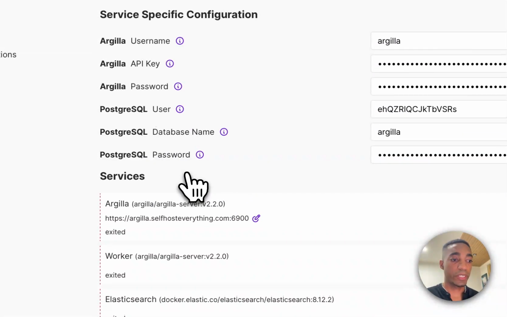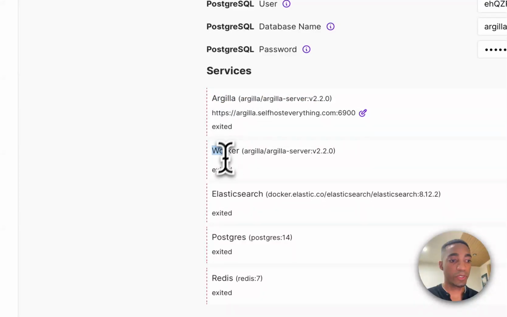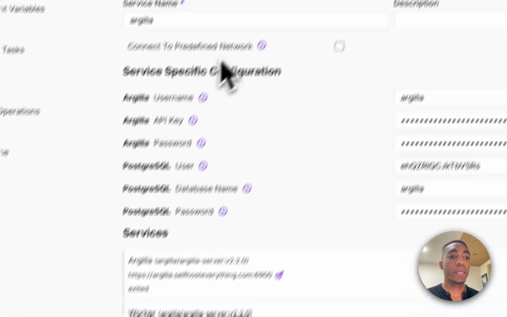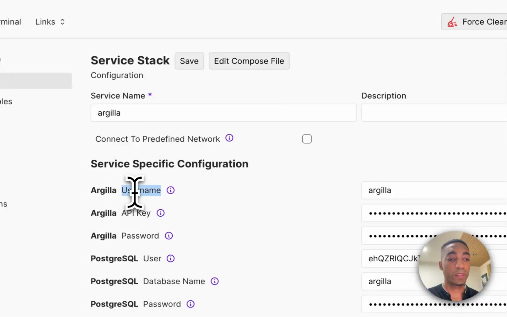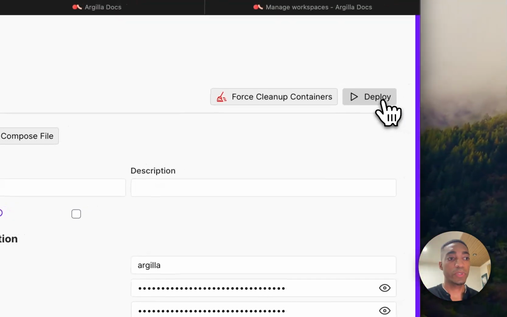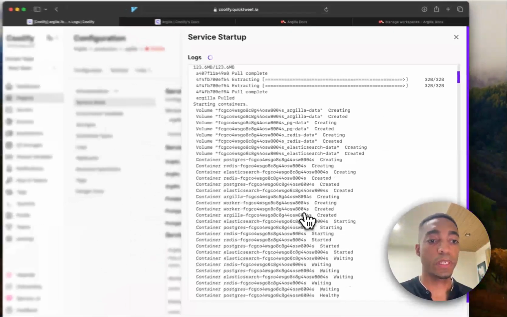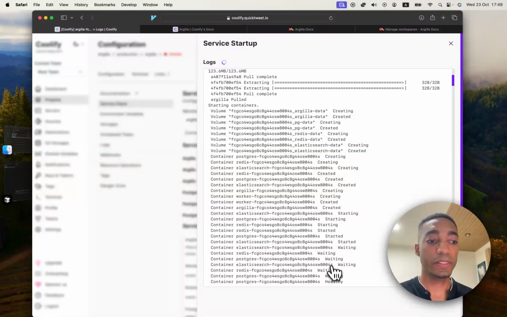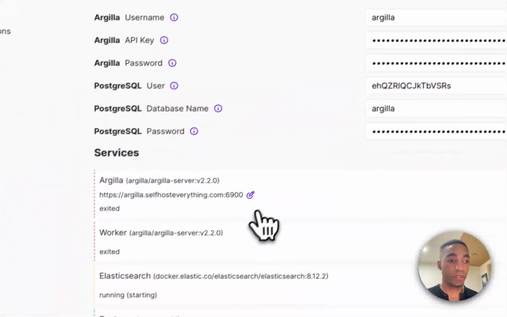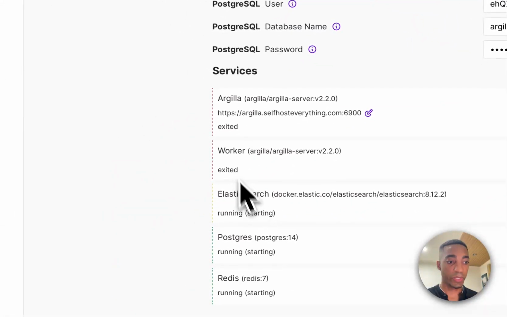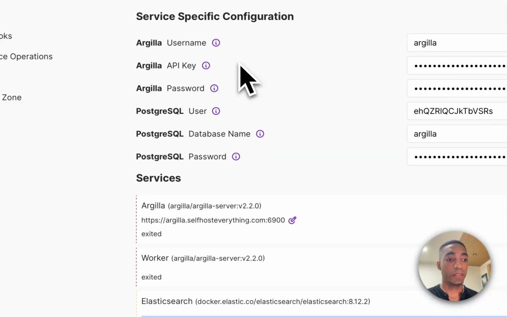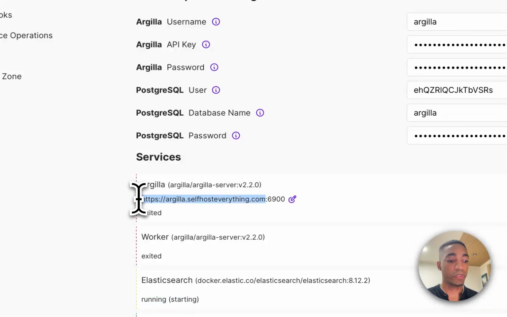Once that's saved, yes, we have a couple of services. We've got the main one, Worker, Elasticsearch, Postgres, and Redis. And we've got some key information here, the username and password, which we are going to need once we deploy. So let's deploy this. Now it looks like it's deployed, but it's not fully ready yet. You're going to have to wait for everything to be healthy. We can close this, and you can see here, some of them are running, but not healthy yet. You've got to wait for everything to be saying running and healthy before you can actually access the URL. So we're going to wait for that first.